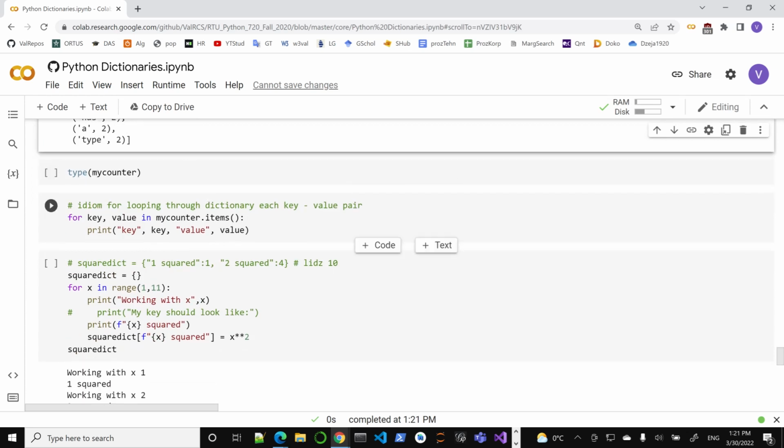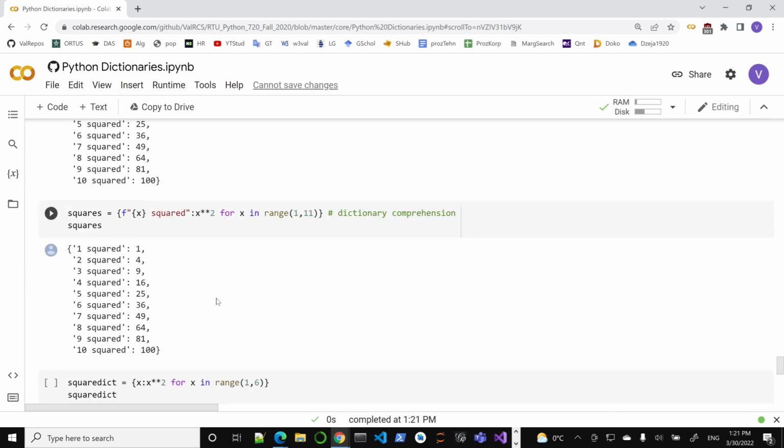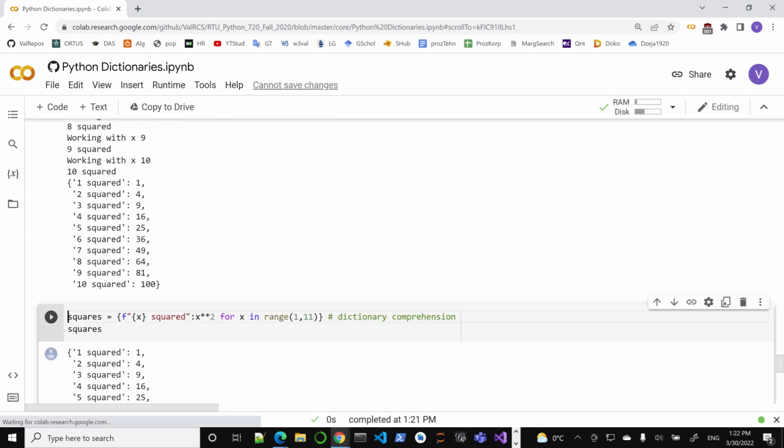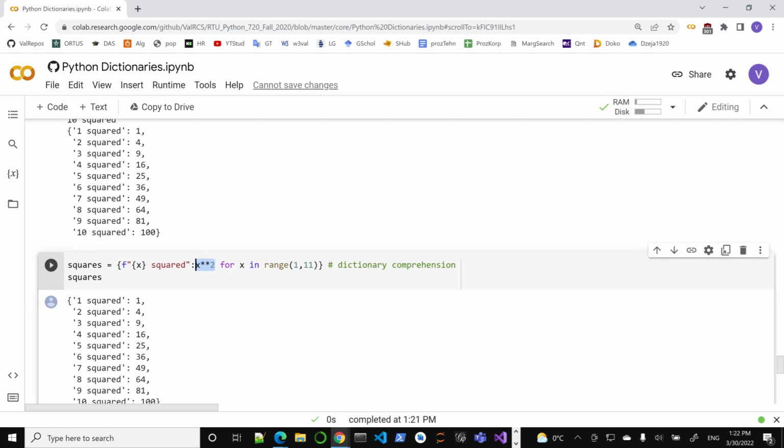Again, so going through, the idiom for looping is key value, and you can create a dictionary. So if you want to create a new dictionary, there's an alternative. We can use something called dictionary comprehension. All it really means is that we have some sort of looping construct right here, and we create new key value pairs. So this will be the key, this will be the value. We go through numbers from 1 to 10, and we have key value, right?